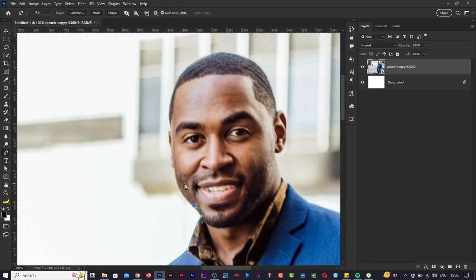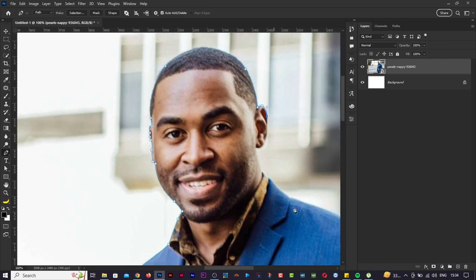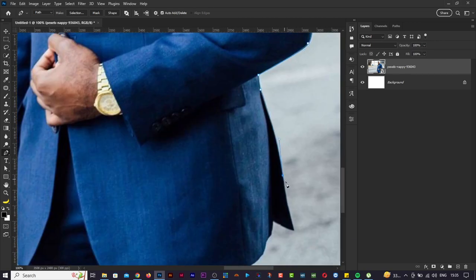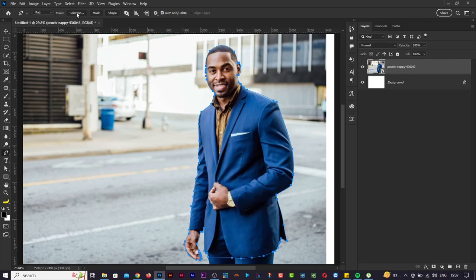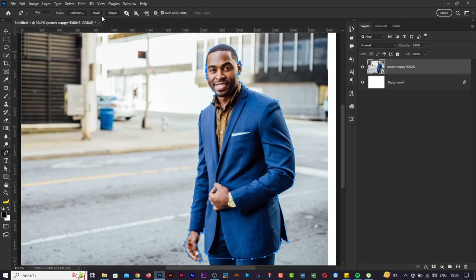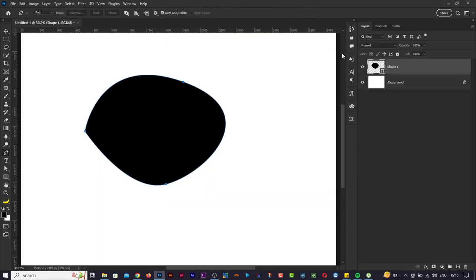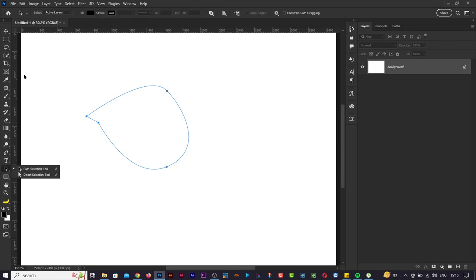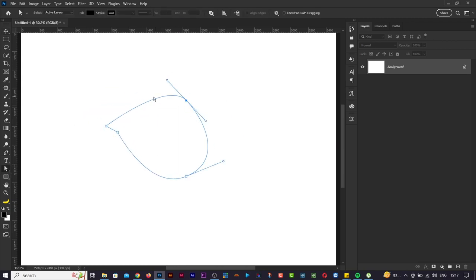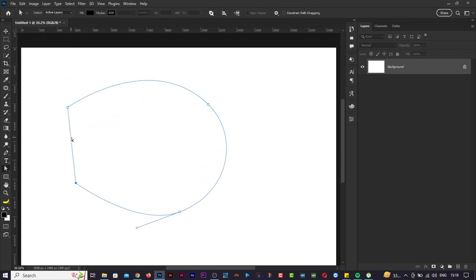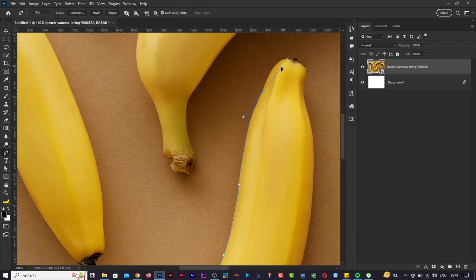In today's video, we are going to be looking at the pen tool. There are two things we are going to be looking at here with the pen tool. We are going to see how to draw shapes with the pen tool, and we'll see how to draw curves as well. Then we'll look at how to do selections with the pen tool.